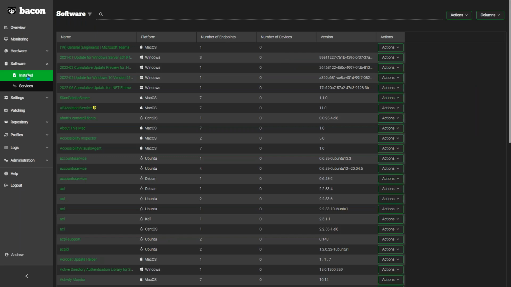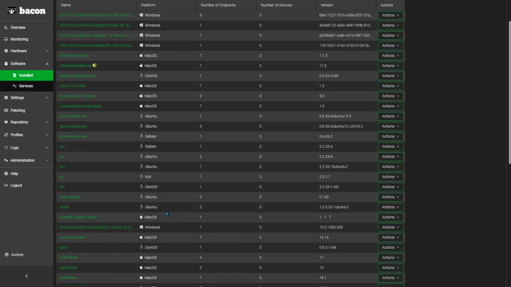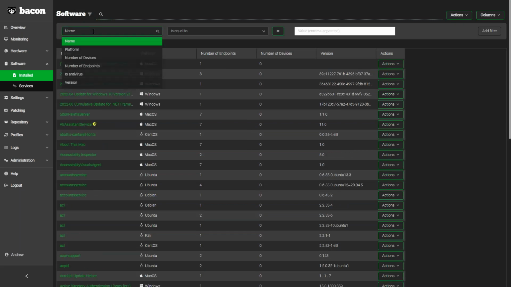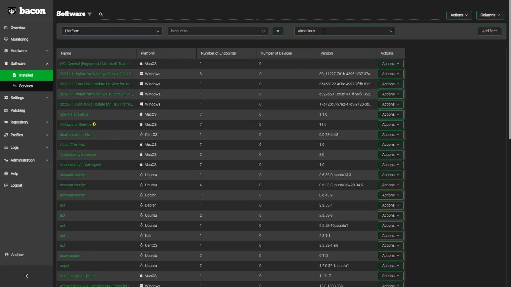Perfect. So here we have our software table. If you look at the platform column, the second one over there, it's going to show you we have Mac OS, we have Windows, CentOS. This covers all the endpoints in your environment, as well as all the devices in your environment. So from this single page, we can see both software installed on a Mac laptop, on a Windows server, and on an iPhone. Let's go ahead and actually filter this software table by platform. And we're going to choose Windows.